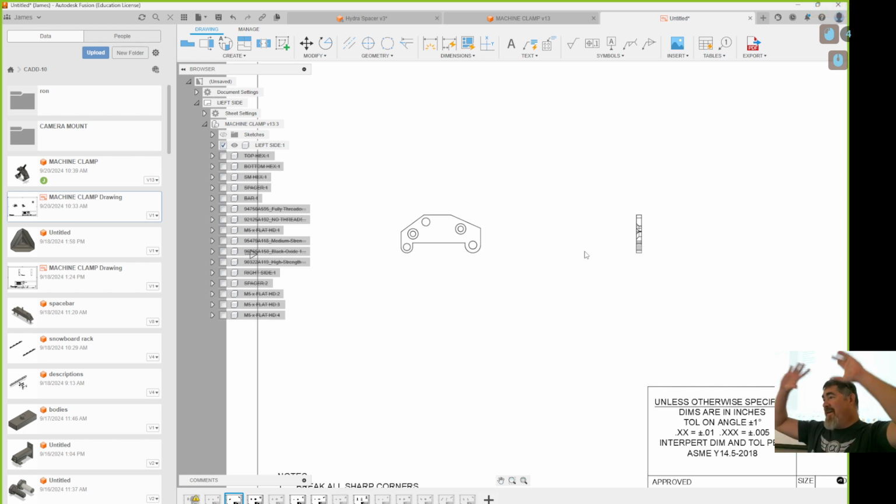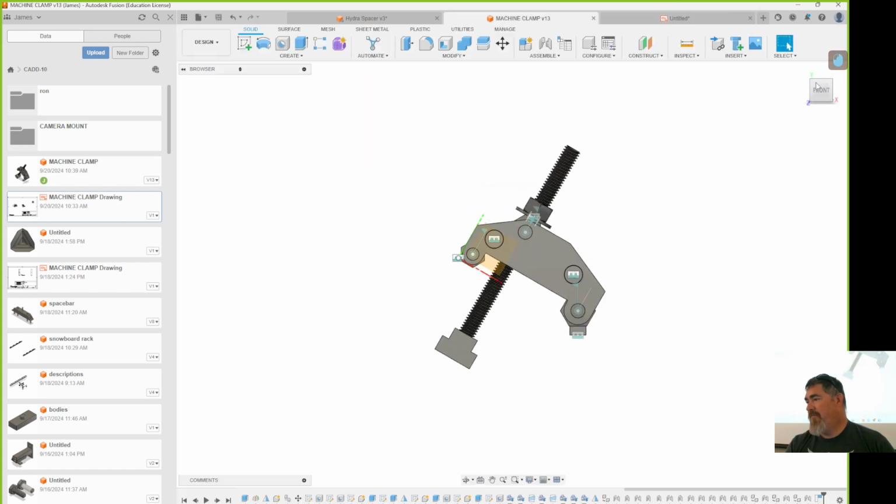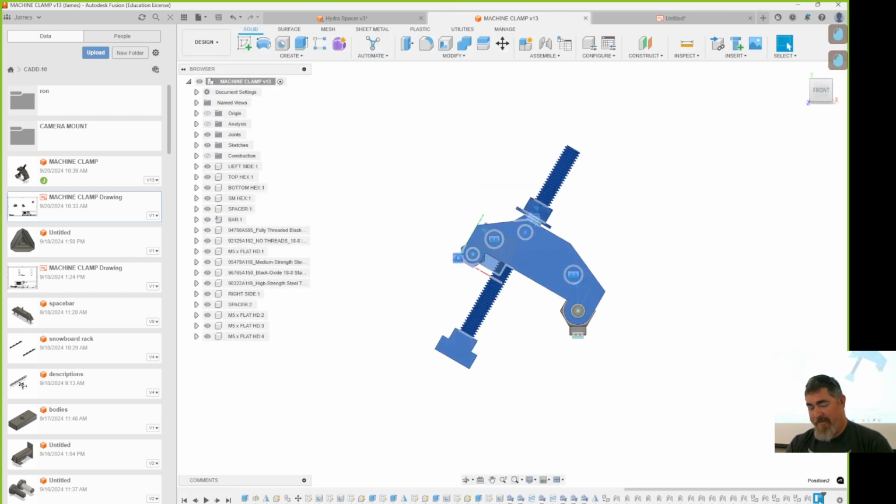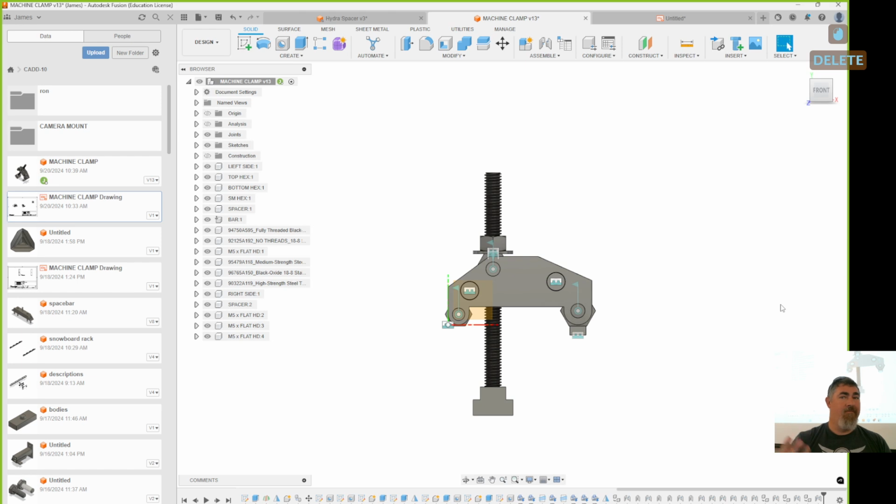But I would say just have it up and down. Makes it easy. I don't know why it's doing that now. It should be per component, but just think about that while you're doing your assembly. Keep it lined up straight.